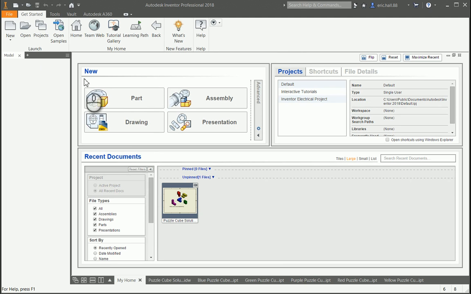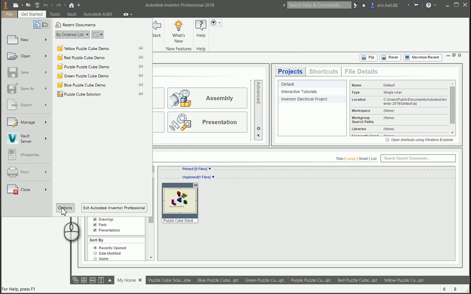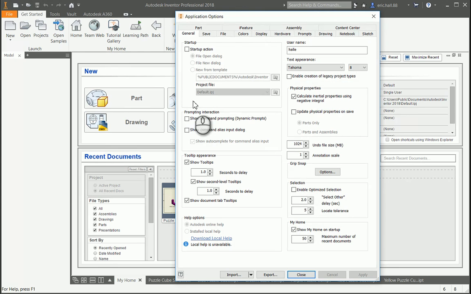And what you're going to want to do is go up to File and down to Options. Under Options, the first thing we're going to look in is under General. I think we are good to go. So we'll move over and just click through all of these to make sure we're where we need to be.